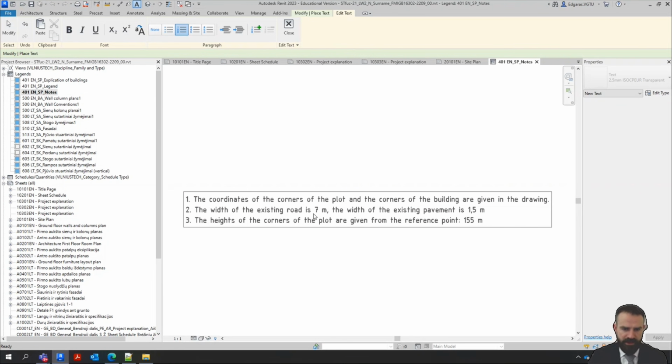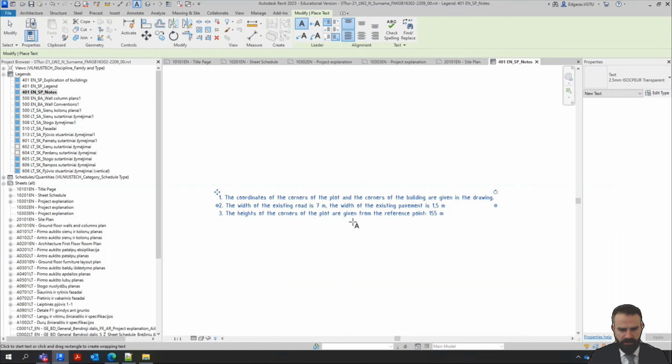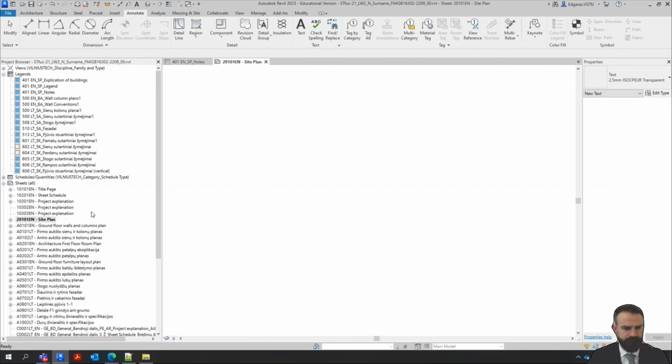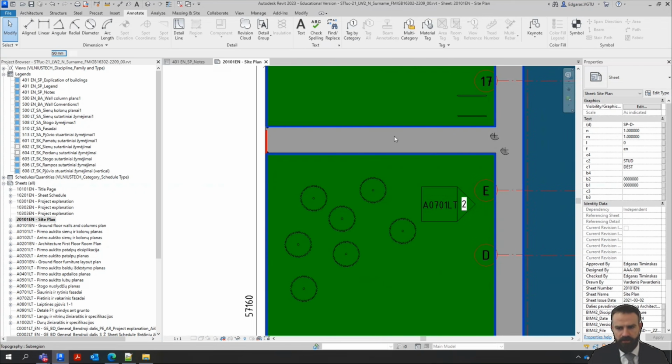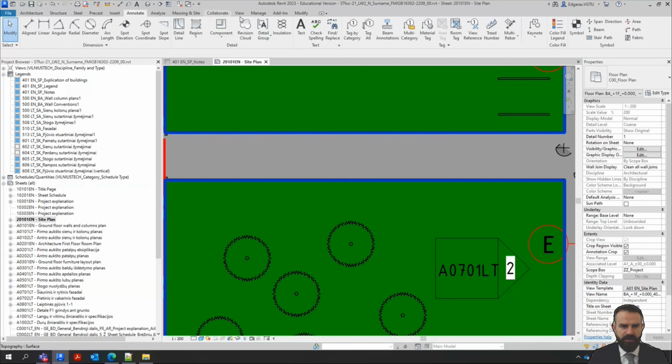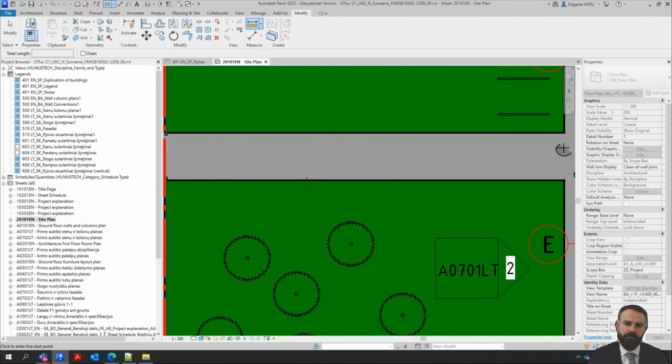The width of the existing roads is 7 meters. The width of the existing pavement is 1.5 meters. So I should double check if it's true. So I should go to my project. So I go to the site plan. And in the site plan, I should measure the thickness of my pavement. So I go to modify tools, select measure tool, and click approximately on the sides of my pavement. I see about 2 meters.